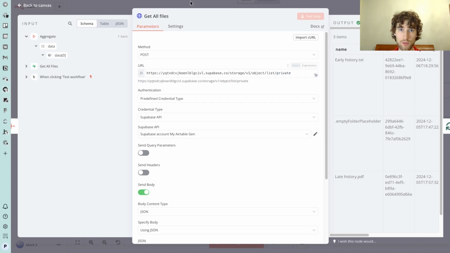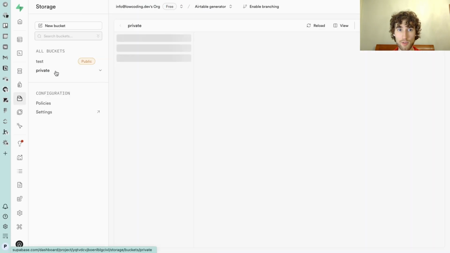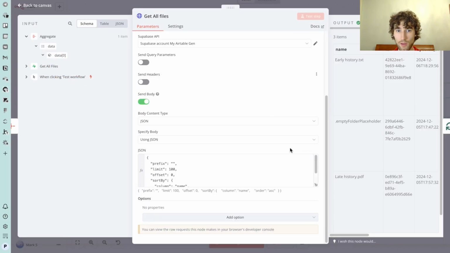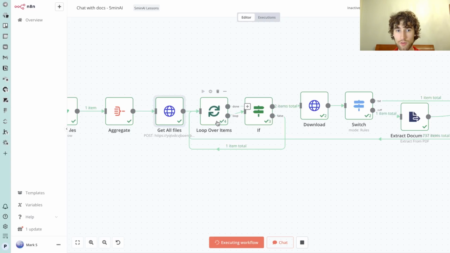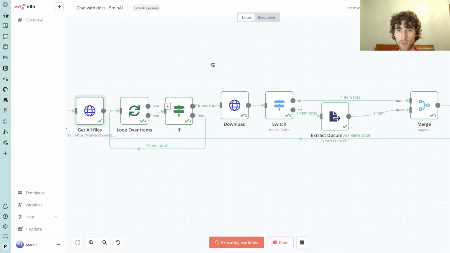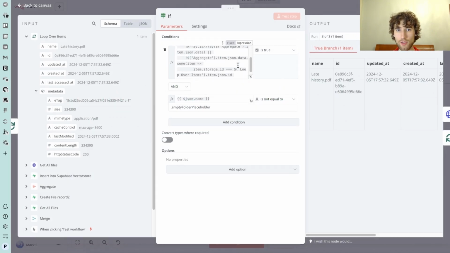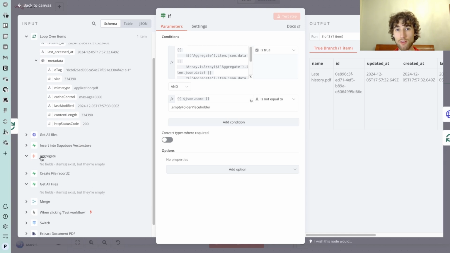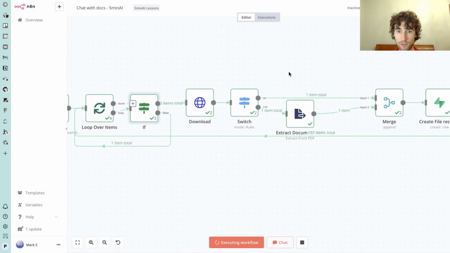And this is the name of the storage. As you can see, my storage name is private and yours may be different, so you need to replace it here. We have a condition: we check if it's an empty placeholder, then we avoid it. And if this file is in the get files aggregate node, meaning the file already exists, we will leave it. We check it in get files.